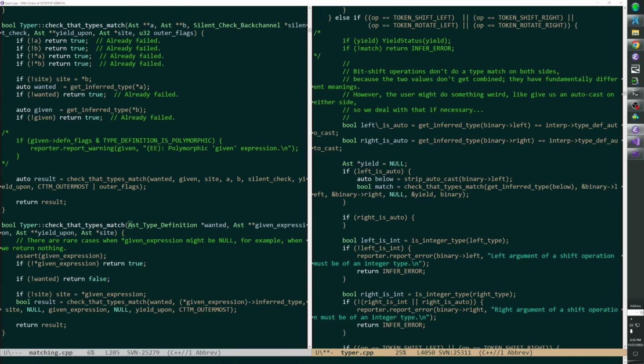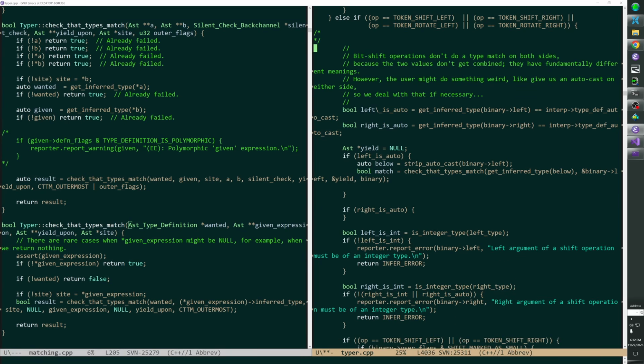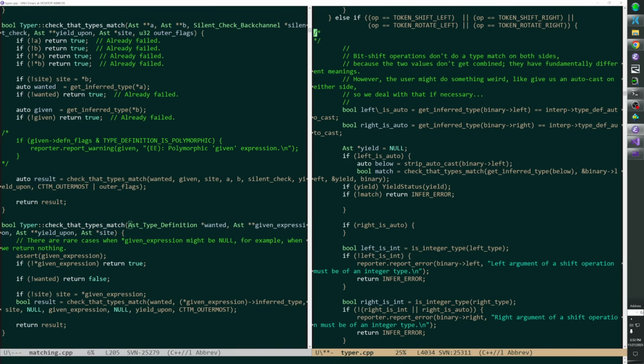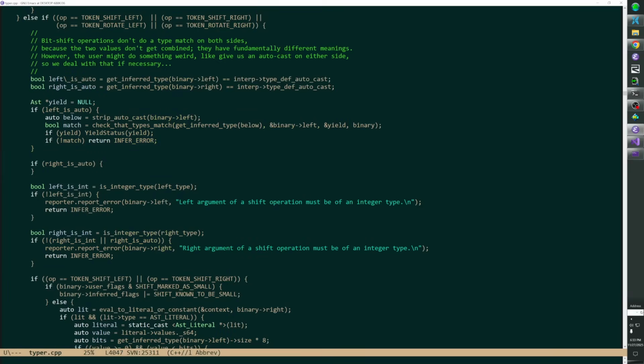The given type is, well, no, we want, right, ampersand binary left, yield, and binary. And then we'll do these. Okay. So anytime it's a pain in the ass. In theory, anytime we do a type match, we might have to yield because of really weird things, because it's a complicated programming language. So that's why we do this. If we matched, we would have reported an error, so then we just return.